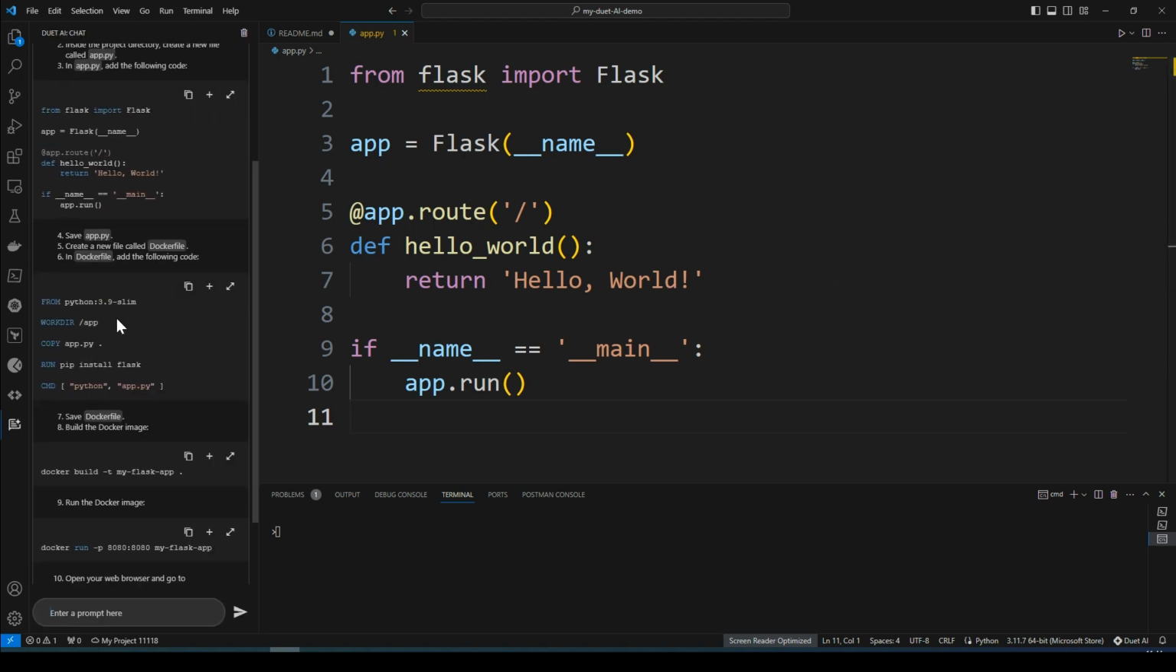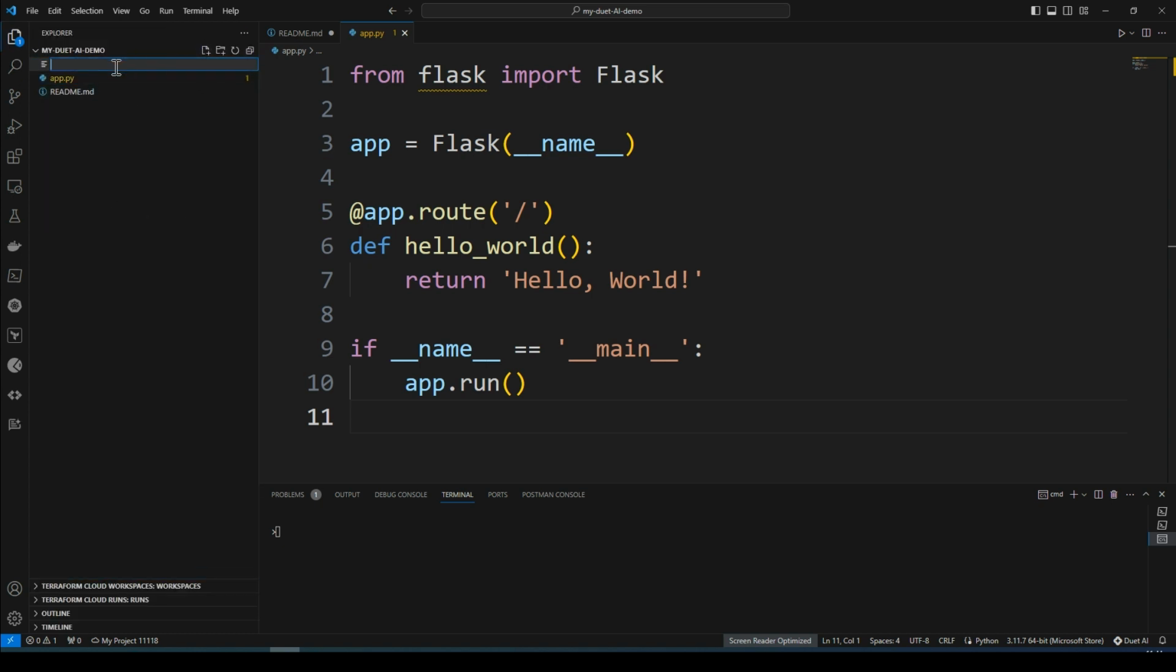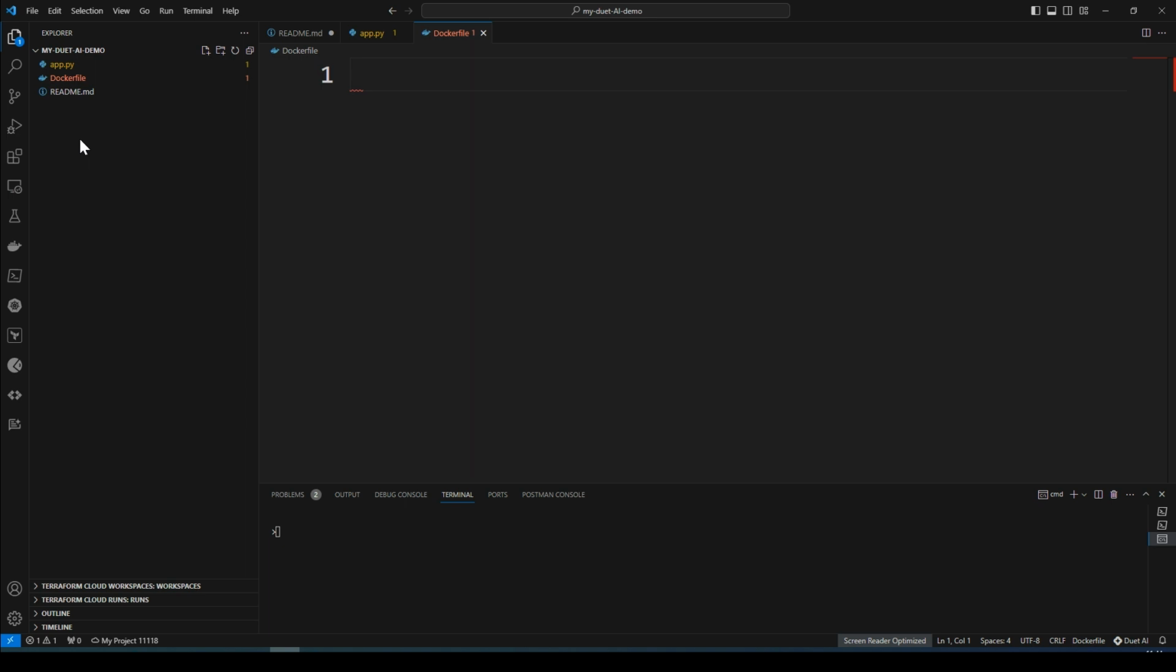And now it is saying save it. I already saved it. And now how to create a new file called Dockerfile. So you simply need to create a Dockerfile. Just copy this, come to here and create a new file. I named it Dockerfile.